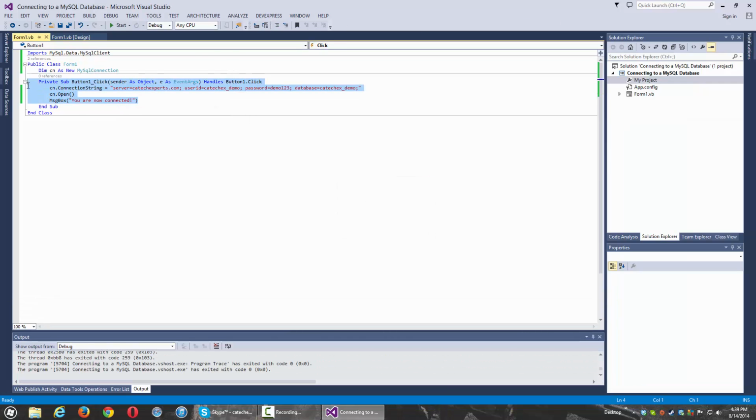Now that's it for this tutorial. In the next tutorials, I'm going to show you how to insert, select, and remove data from your database with Visual Studio.